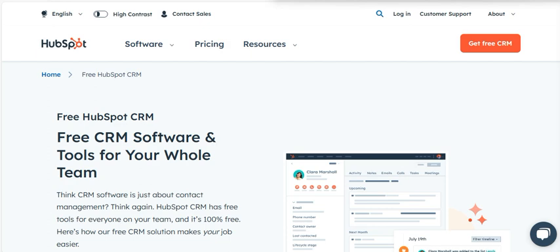HubSpot CRM. This is one of the most popular tools on the market where we can capture and track inbound marketing leads. So how can we generate leads from a form on our website and bring this lead into HubSpot CRM so that we can manage our sales process? To do that, I will show you how we can integrate HubSpot CRM into our WordPress website and what benefits we can get from HubSpot CRM. So let's get into it.